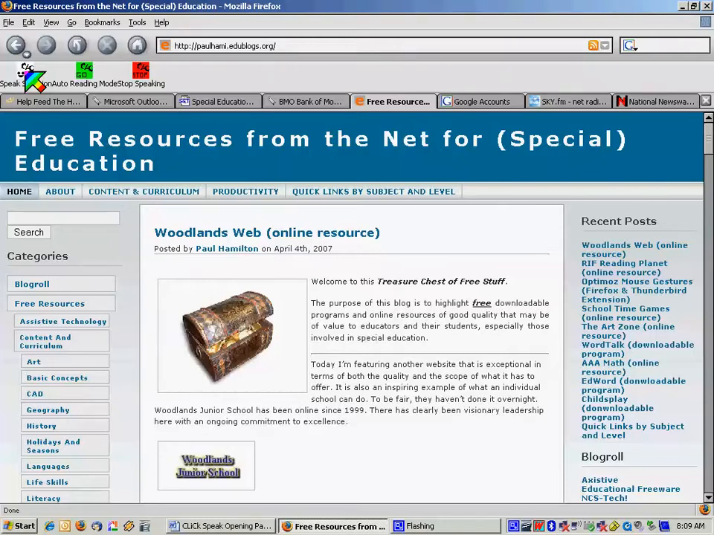Alternatively, if I place the cursor at the beginning of some text that I want to hear read, and then click on the green button, ClickSpeak will begin reading at that point and will continue reading until I click on the red button to stop it. You'll notice that in this mode, ClickSpeak highlights each sentence as it's read. Watch now how this works.